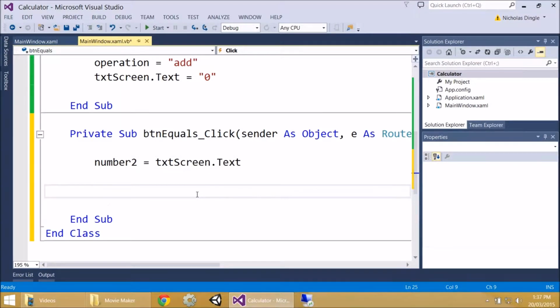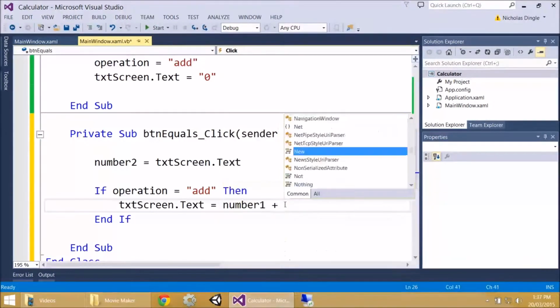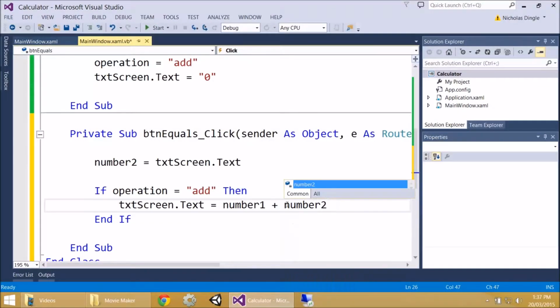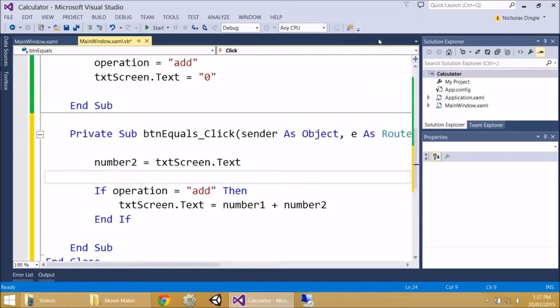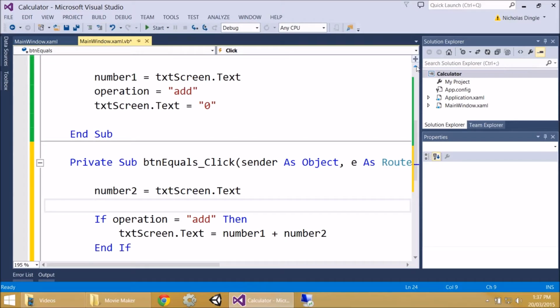Then we check the operation. If operation equals add, then we add them together. So how's that look, guys? Is that okay? So obviously I haven't finished all the buttons, but that is the basics. That's what you do for that one there, guys.